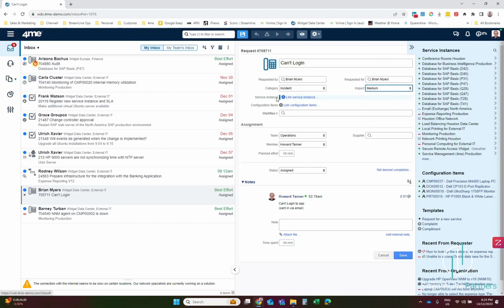Then I've got my service instances. Now, I don't have a lot of information here, so I'm going to pretend that I've phoned Brian and said, Brian, what can't you log into, mate? What is going on? And he's like, I can't log into the monitoring platform. Howard, in this case, can't log into the monitoring platform. So I can either search for that here, or I might just drag it over from the right-hand side. And I'm going to look here and see monitoring production over in my service instances in my service hierarchy explorer, which is what this thing on the right-hand side is.